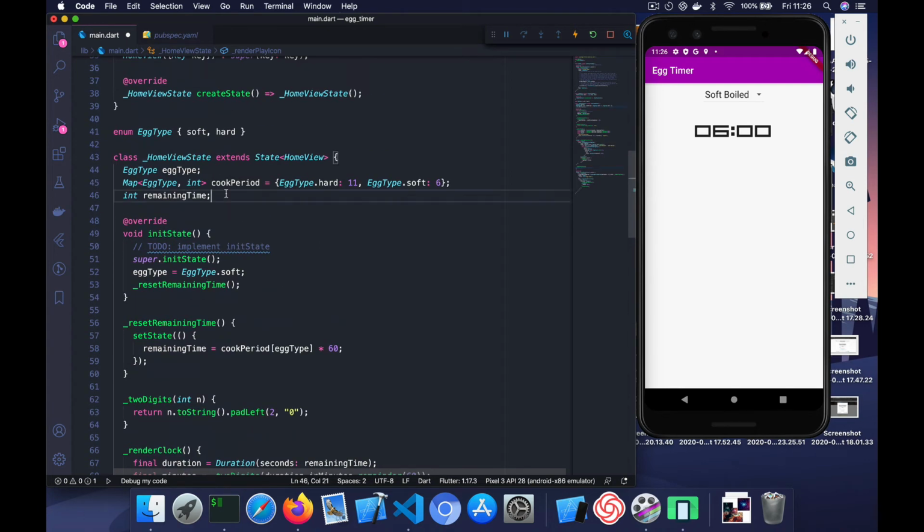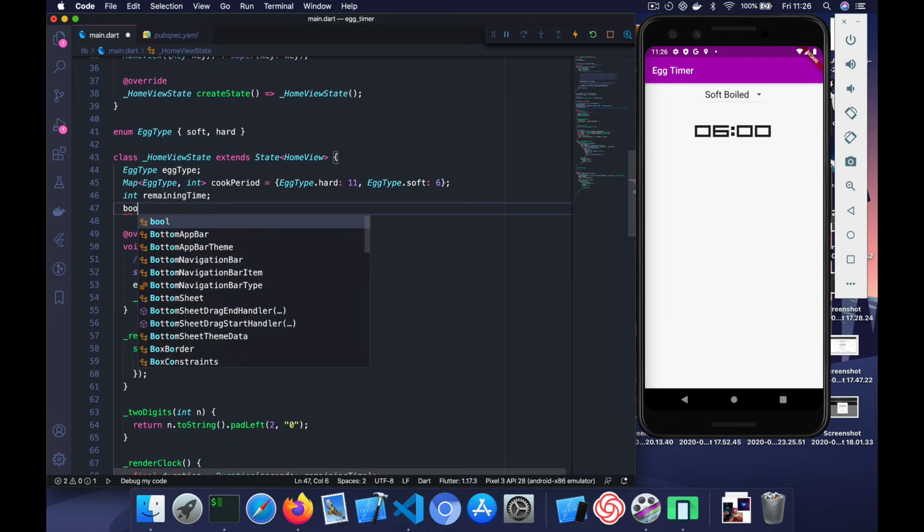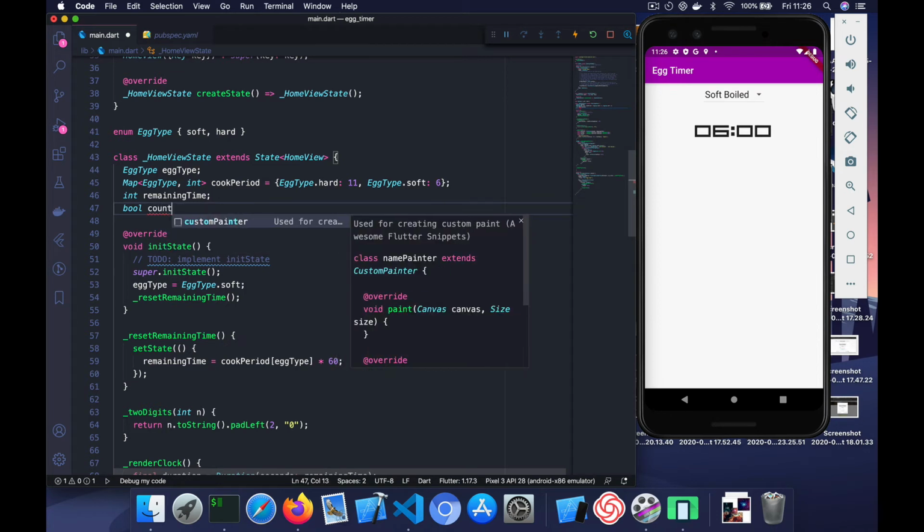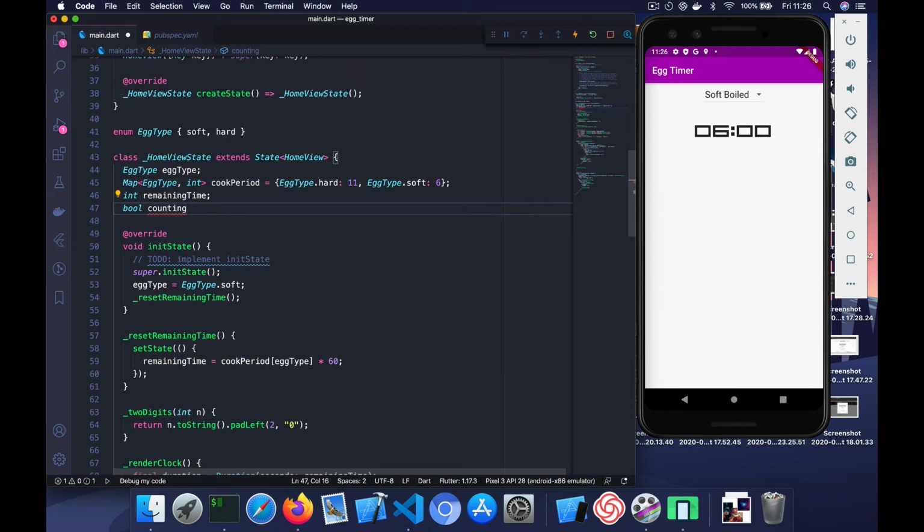So we're going to add a bool here, which we're going to use to track the state of whether we are counting or we're not counting.